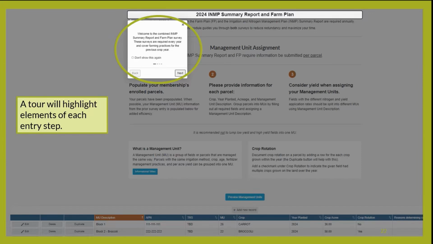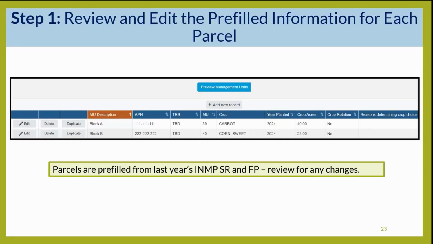And so this page here as a whole is going to give you information about what a management unit is, and is where you're going to start checking. This part down at the bottom is what we're going to zoom into. This is where you look and you make sure that you've got the right information here. So it's going to be pre-populated with your enrolled parcels. So you'll see here APN, and this is 111 and 222.